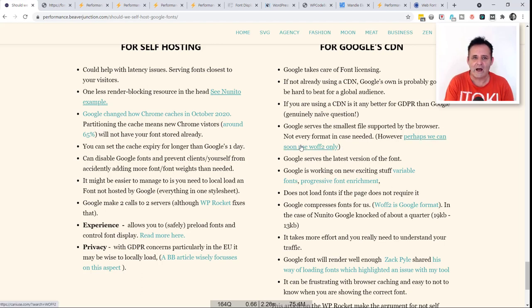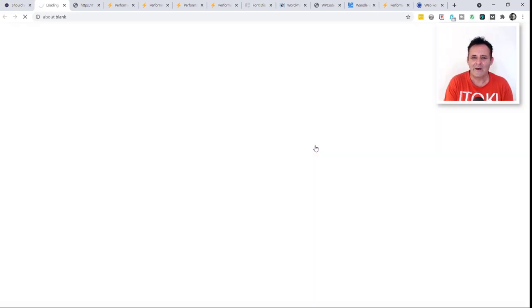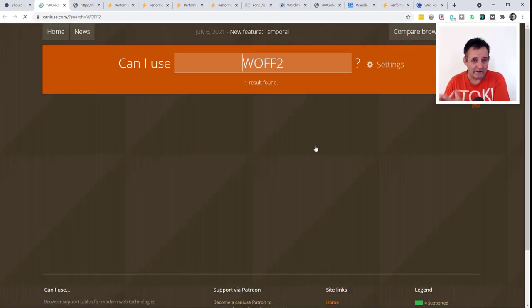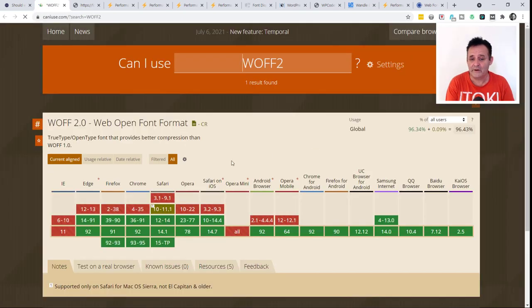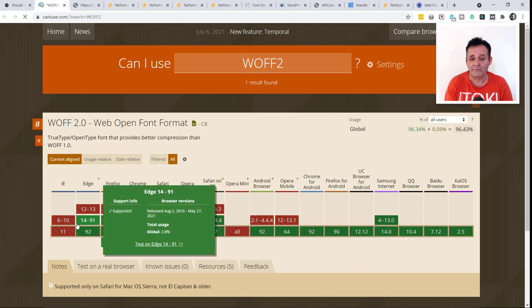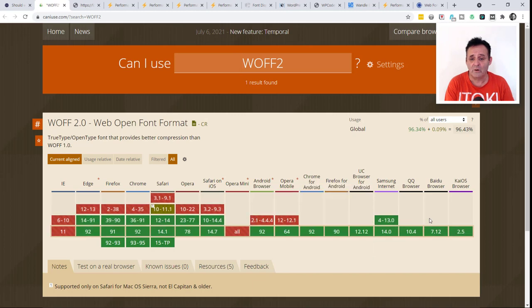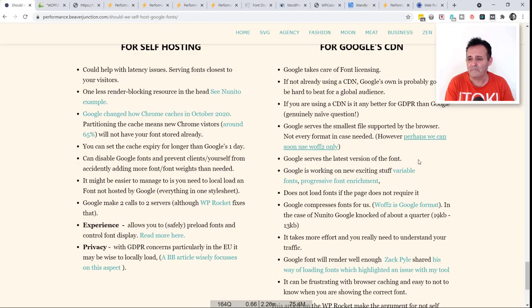Now, interestingly, the reason why I've just now preloaded the WOFF2 is because pretty much it's so supported, 96.5% almost on this one. I'm not worried about it. So maybe the point is coming soon where we'll all be on this version anyway. So this benefit might be a moot point.